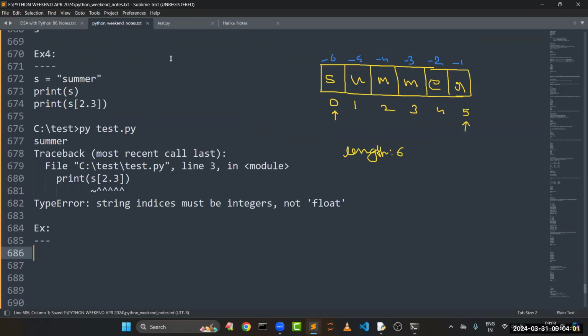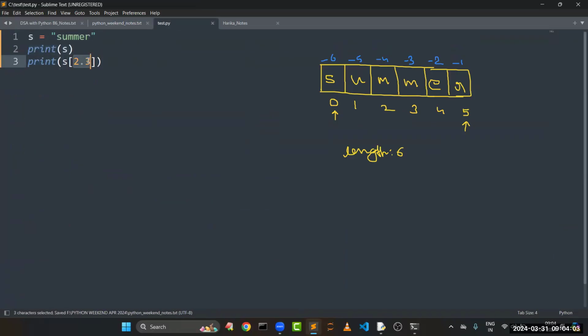Now, in place of this, I am trying to take True, sir. Tell me, sir, what output are we going to get? At least respond for this. What output are we going to get for this? Error message only, right? Please confirm.